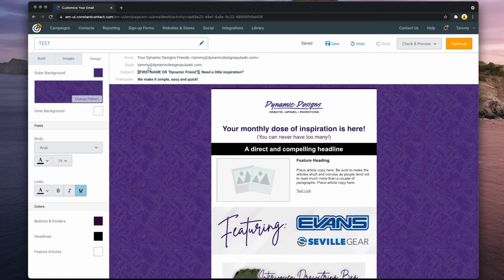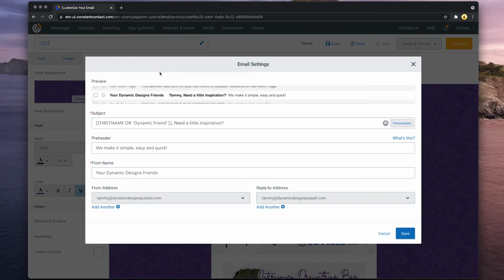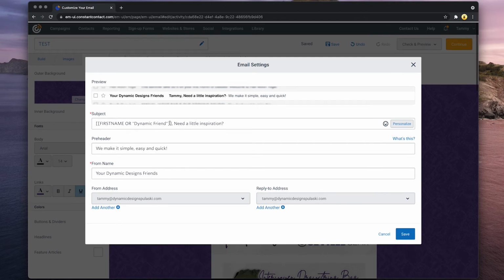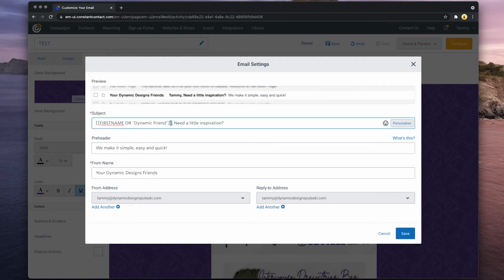And then if you back out of there, and then of course your subject line, you want to have a nice attention grabbing subject line. You can customize it a little bit by using this code here, the brackets. So if this gets sent to a customer, it'll put in their first name, or if they don't have a first name set up with their email, it'll just say dynamic friend, need a little inspiration.